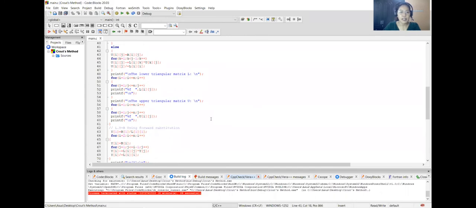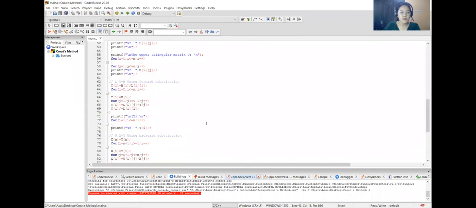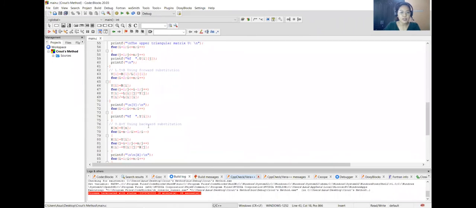Since we now have the elements of the L and U matrices, we can find the Y matrix using the formula L times Y equals B. Using forward substitution, we can derive the following formulas. The same goes for the X matrix. Using backward substitution, we can derive the following formulas.